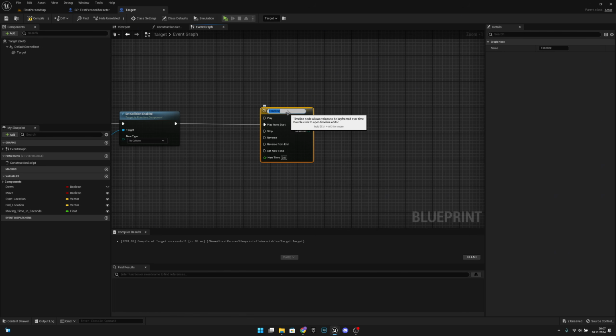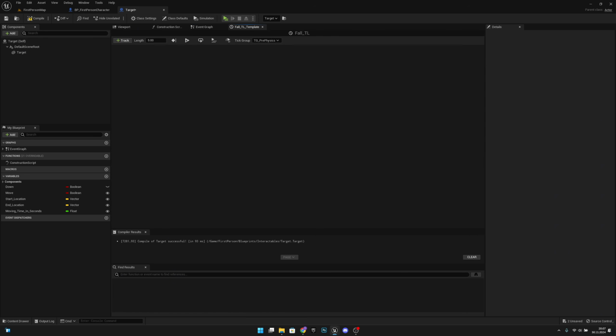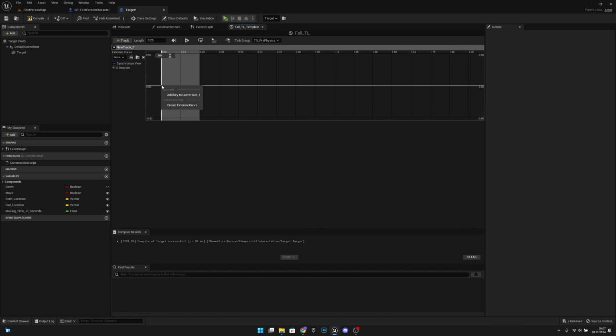Now this will be called fall TL, fall timeline. Let's open it. What we want to do here is change this length to like 0.25 or something like that. Let's add a float track. Let's add a key at 0, and another key at time 0.25, and the value is 1.